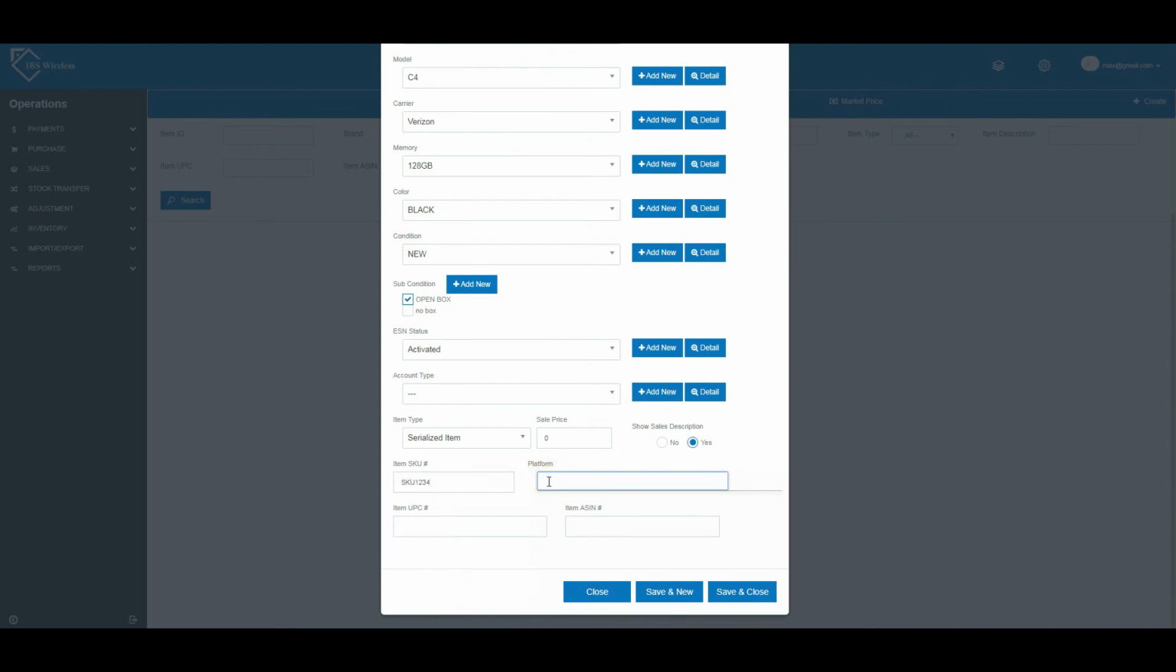You can also enter the platform. A platform is any source from where the item is purchased, like eBay or Amazon or whatever. You can also enter the item UPC number and can also add the item ASIN number according to the requirement. And then we click on save and close.